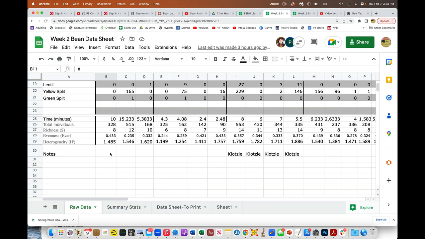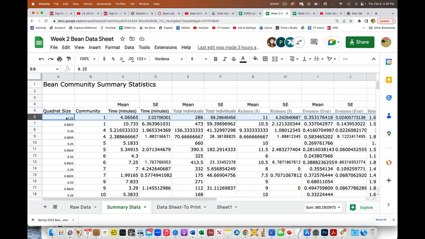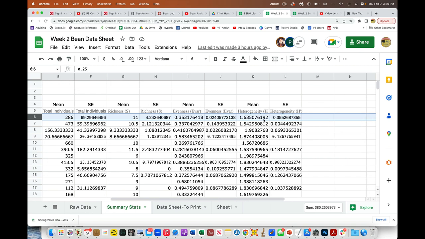Now, what I've done is I've gone in and done the summary statistics for you. So if we look at this next page, here are all your summary statistics. For example, here we have community one, and this top row is the half meter by half meter quadrat, so 0.25 meter square area. This is the average of all of our samples, okay? In terms of how many minutes it took us, it took an average of just over 4 minutes to survey that community. The standard error was a bit over 2 minutes. We measured an average of 286 individuals. It had an average richness of 11, and so on and so forth. Does that make sense?